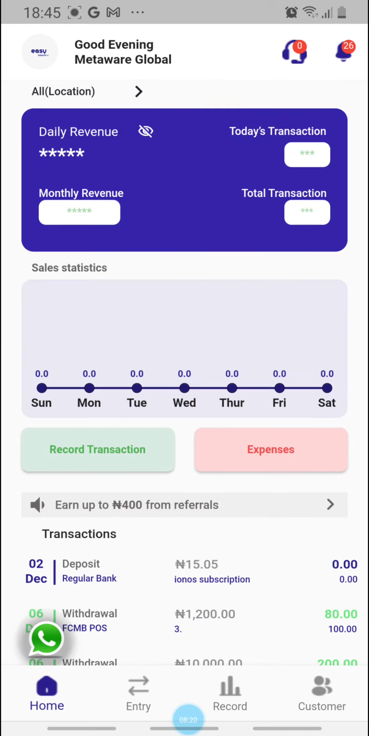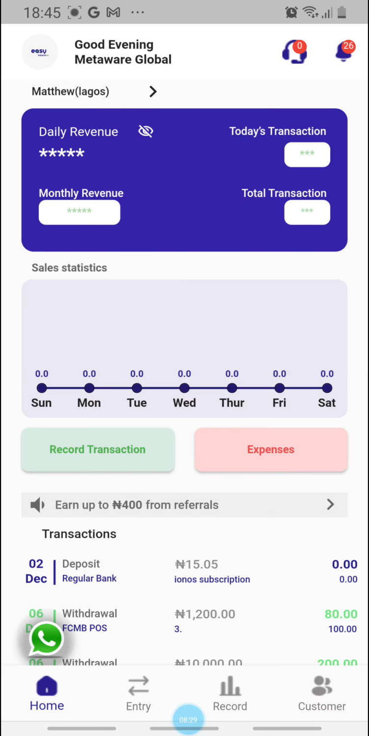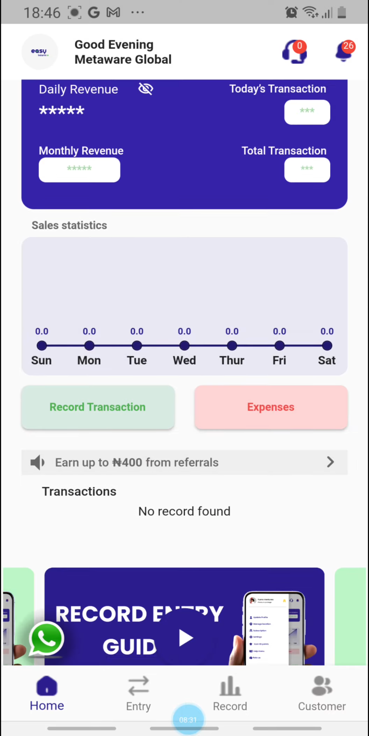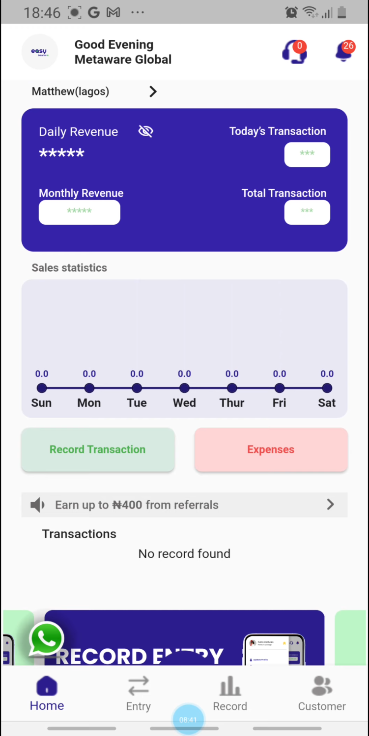So if I decide I want to just see records for a location only, then I can filter by location, Matthew location. You can see, let me just click on Matthew. Then it gives me records for Matthew. You can see it only gives me the accounts that I've assigned to that particular location. Can you see that? So that is how it works.